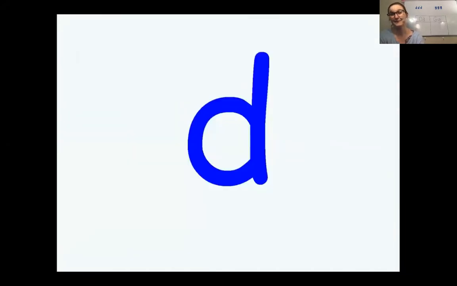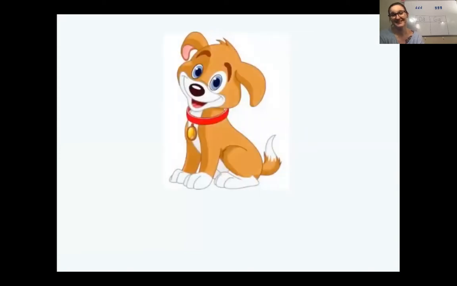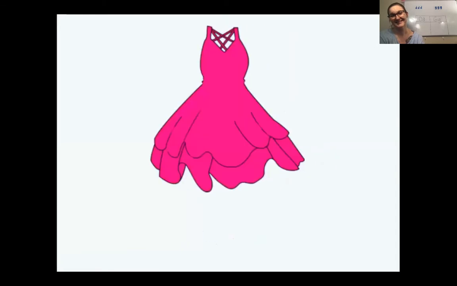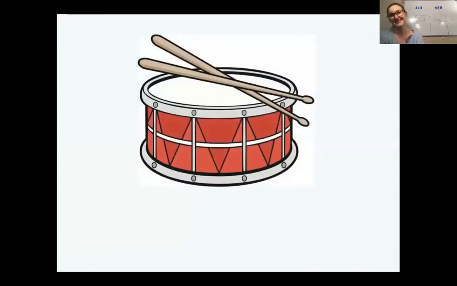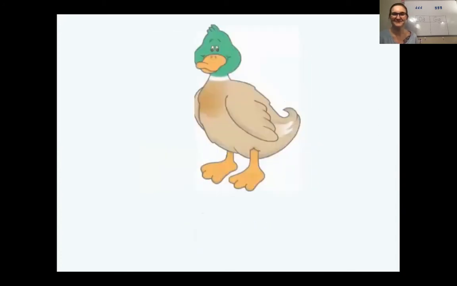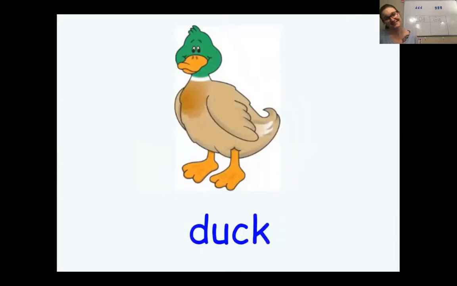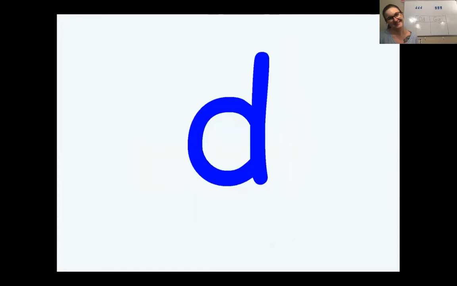Let's look at some words for D. Dog, dog. D-og, dog. Dress, dress. D-r-ess, dress. Drum, drum. D-r-um, drum. Duck, duck. D-uck, duck. This has been D.